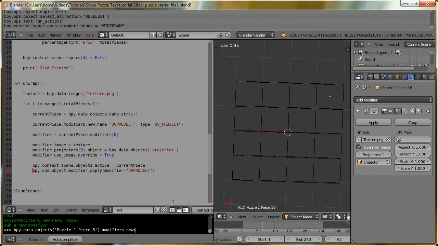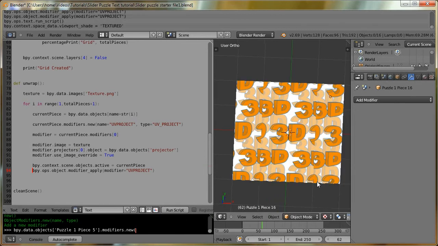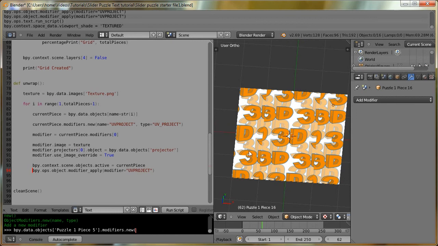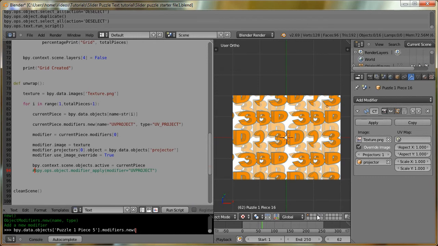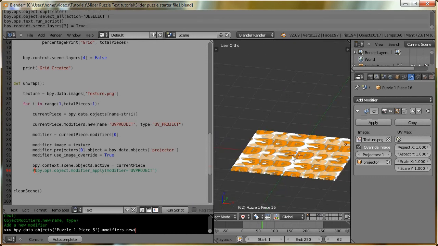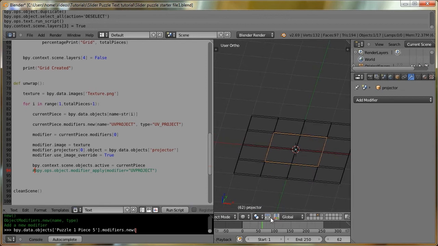So if we run that, we can see what we get. And if I change into textured view, we can see we're getting our image projected on top. But something that's not quite right is to do with the size that the projector is. So if I just comment out this line that applies the modifier and run it again, and bring back layer 4, we can see our projector object.